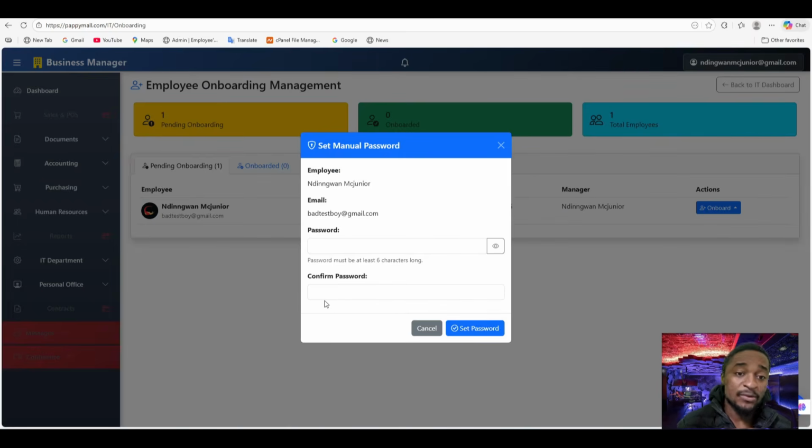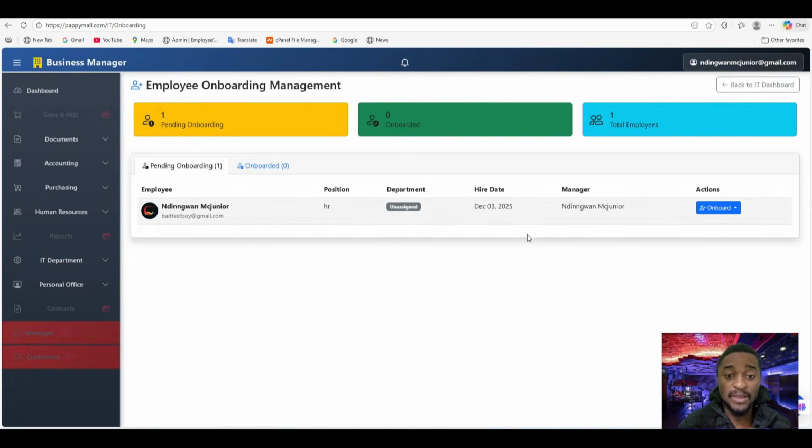Had it been that they were the ones to come onto the system, they would have this same form to put password, confirm password, and then they will be able to log in to the system. And when they do that, they will automatically be onboarded and they can work on the system.